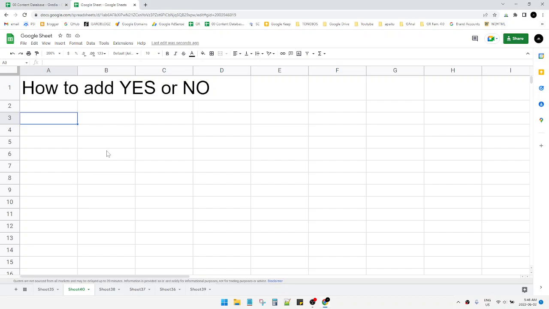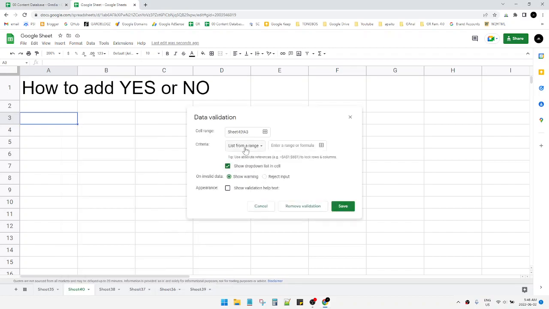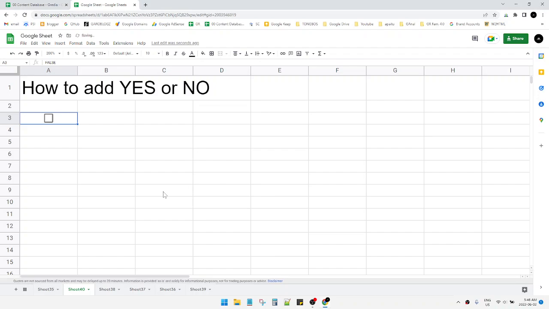First, you can add a checkbox on your Google Sheets. So right click on the cells, and then click view more cell actions, and then click this data validation. You can see this criteria. You can click this checkbox, and then click save. Now the checkbox is coming. The check means yes, and then the empty one means no.